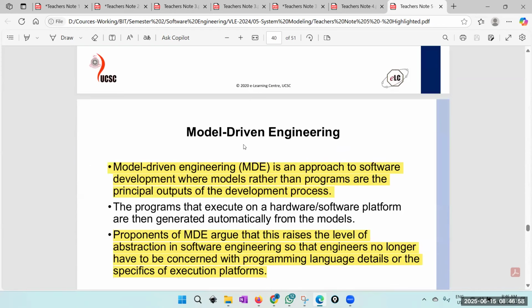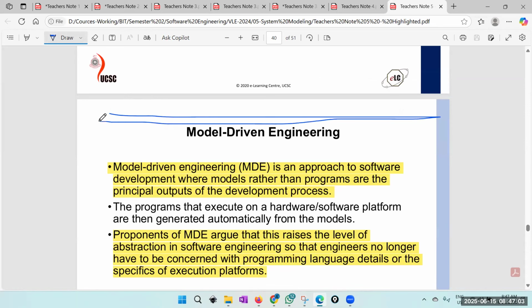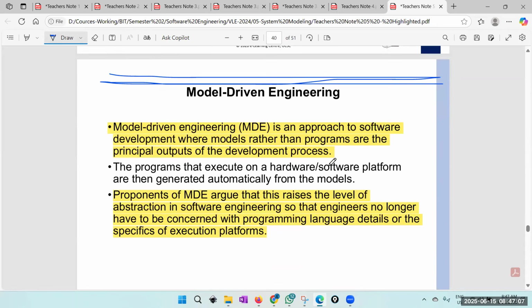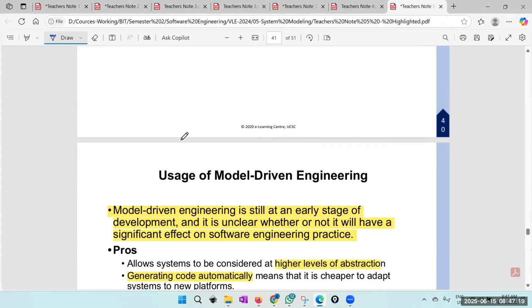Right. So this is a very important part for your exam. The examiner is really crazy about model-driven engineering. Okay. In almost every year. So model-driven engineering means we analyze, design and develop with a lot of focus on modeling. Okay, so that is called model-driven engineering.